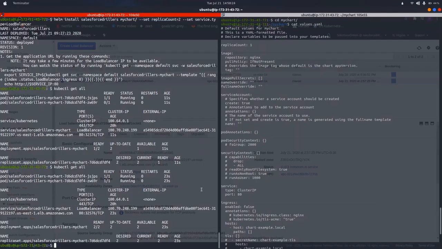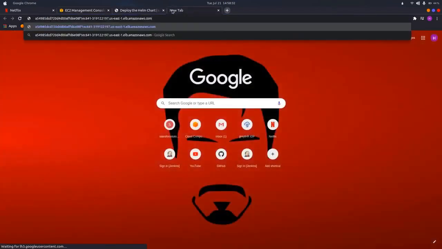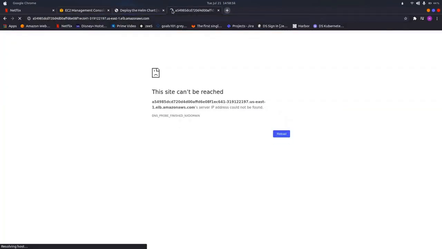Let us copy this load balancer DNS and paste it in the browser. It will take some time to populate the DNS. Once it is ready, we will see the welcome page for Nginx automatically. So that is how we can deploy our Helm chart.